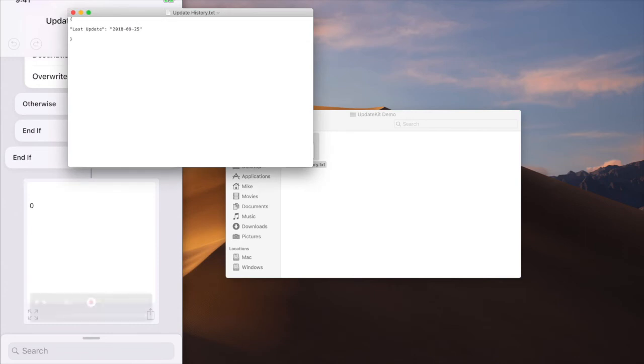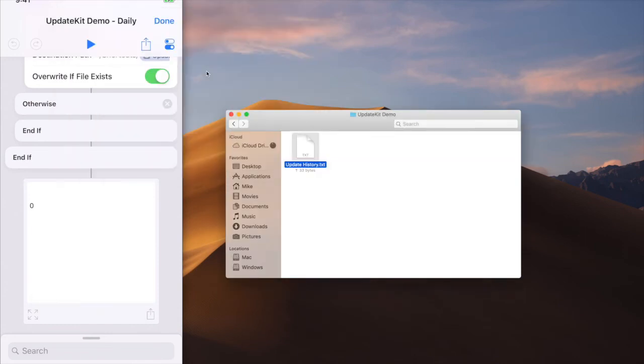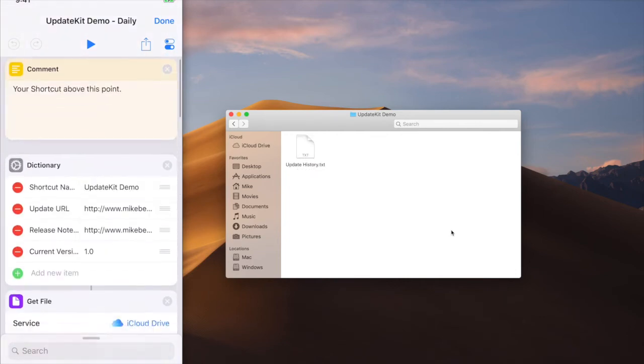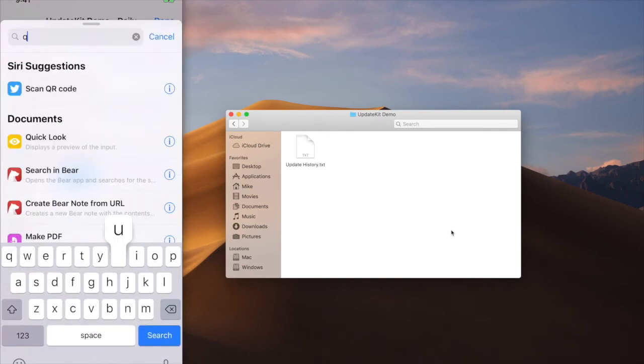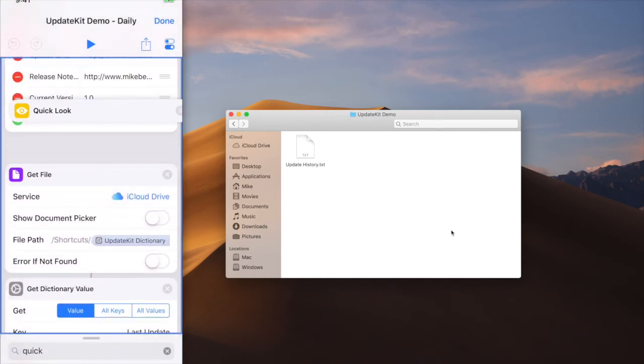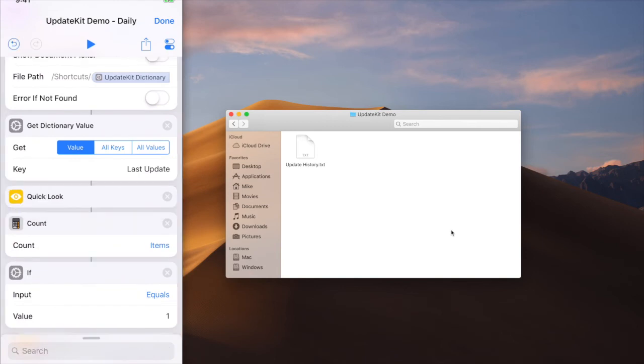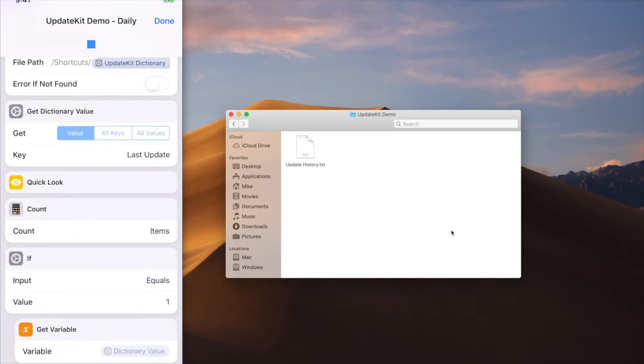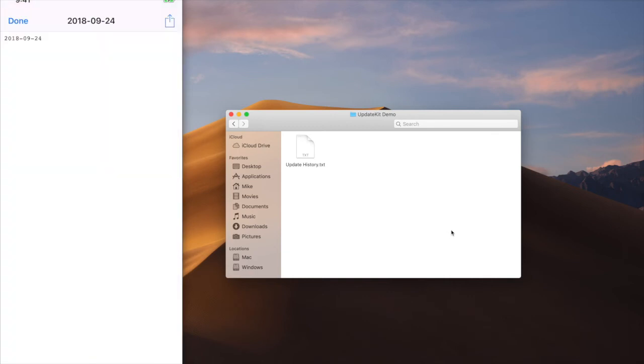Now I'm going to change this around, and I'm going to make it yesterday's date, as if I last updated yesterday, and I'm going to add something new into the mix on the shortcut side, which is a quick look. The reason I'm adding this is so that we can see what date is actually in that file. Sometimes iCloud is very slow to update on my phone, and so I want to actually see what value is being passed into that dictionary. So we're going to try and run it now. Hopefully it's had enough time. And you can see, yeah, okay, it's got the correct date that I just saved into that file.